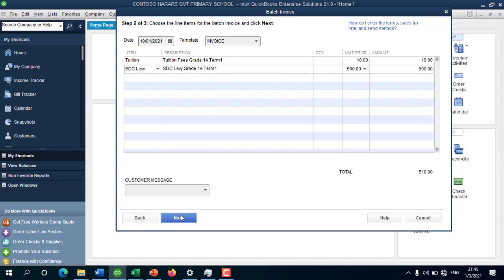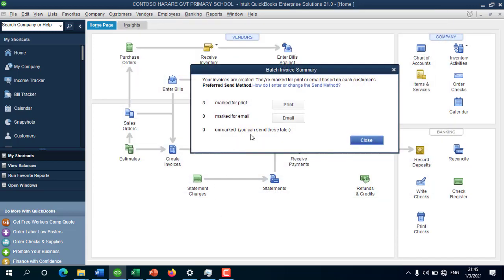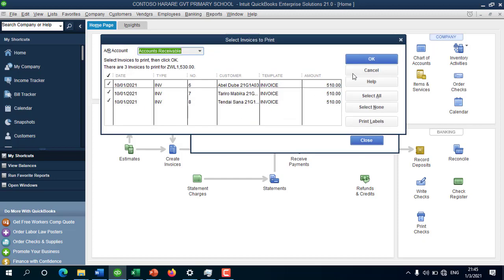Okay, hit on next. Here I make sure that everything is correct. Okay, the customers, the terms of the invoice, the send method I want to print them, the total amount, then I hit OK. When I'm satisfied that everything is correct, I can click create invoices, and then it will prompt me that 3 invoices have been marked for printing, so I can go ahead and print.